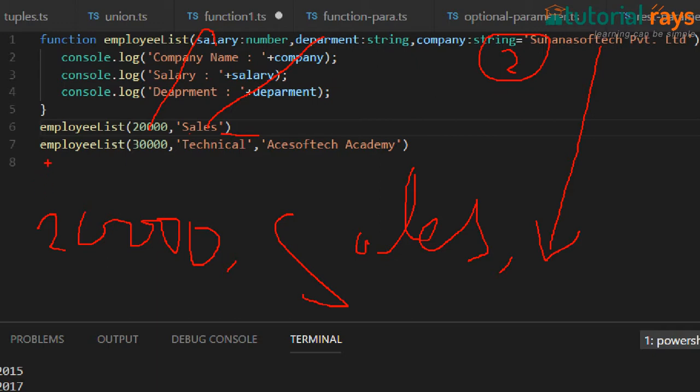But in the case of this one, we are passing all three values: the salary, the department, as well as the company name. So what will happen is that this will take it here, and Suhana Software Private Limited will be overwritten, and this value will display. So that is the function of the default parameter. If the parameter value is passed in the function, then it will override; or else it will display the given default parameter.